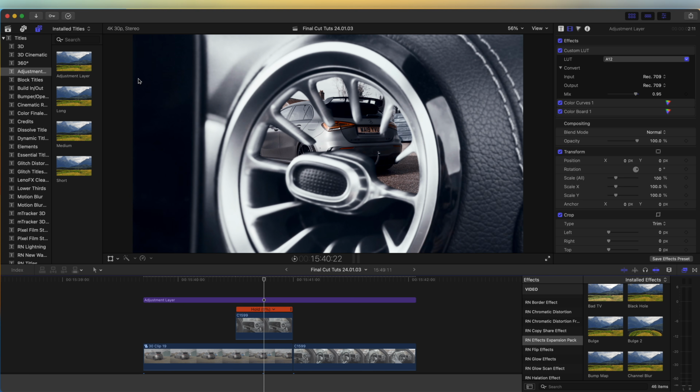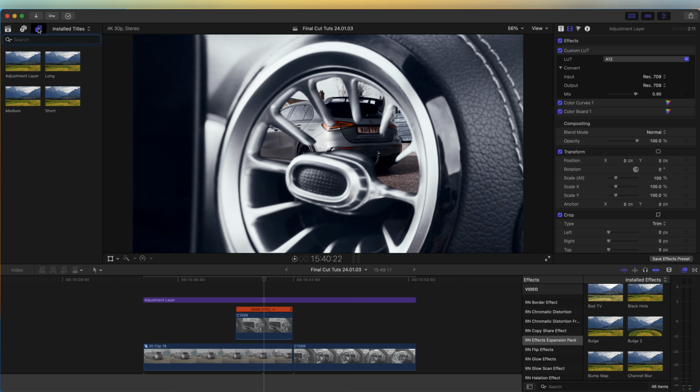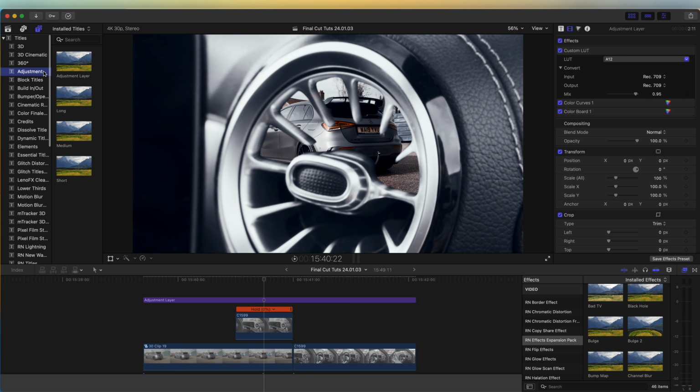Now I'm going to add some shake effects. So let's go to the Titles tab and go to Adjustment Layer and bring in an adjustment layer to add some effects.